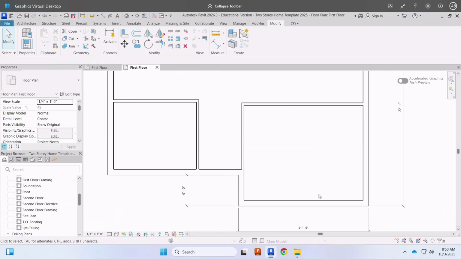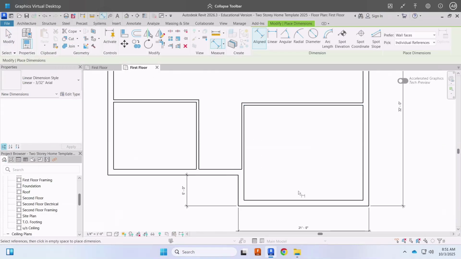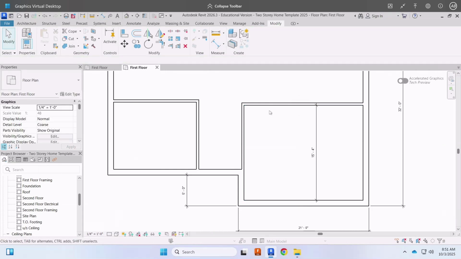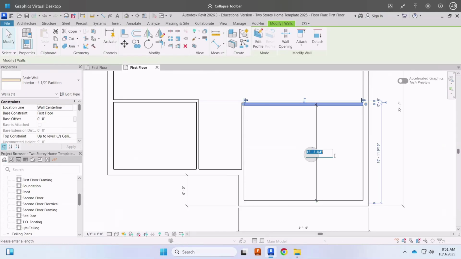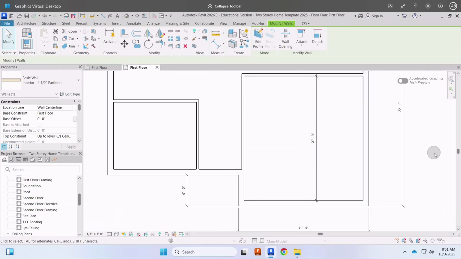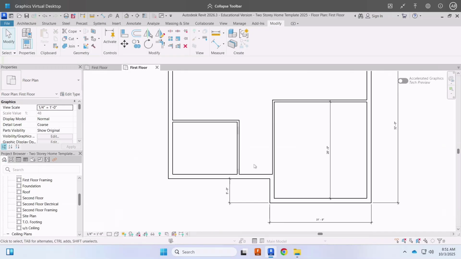Now I know my garage is going to be 20 feet deep, so I'm going to select dimension, and I'm going to dimension from the inside to the inside. So right now it's only 15'4". That means I need to move this wall on the inside back. So I'm going to select that wall, click the dimension, and select 20 feet. And now that is set.